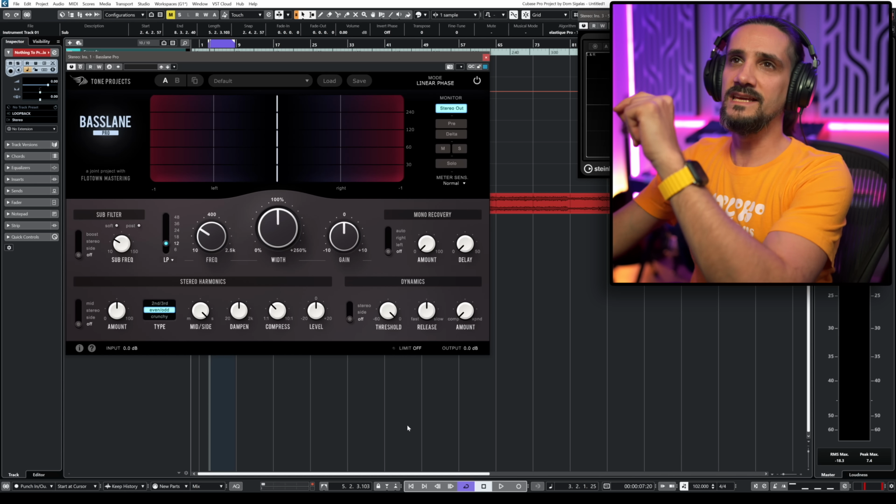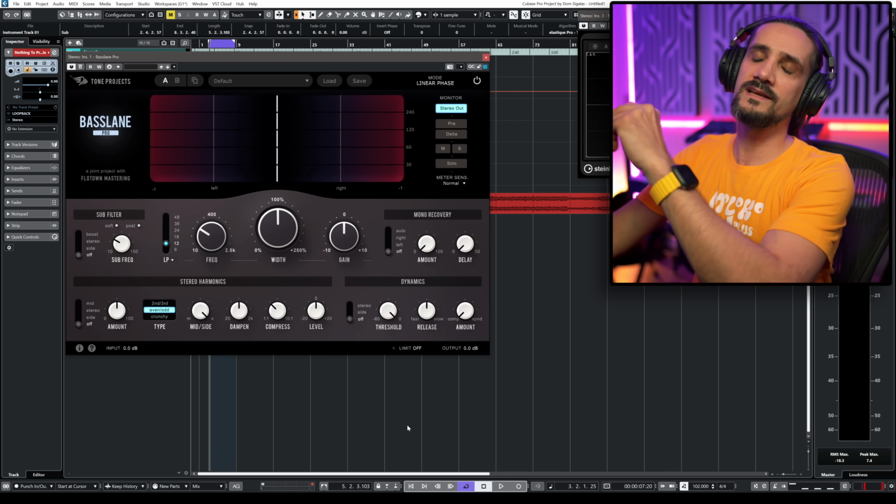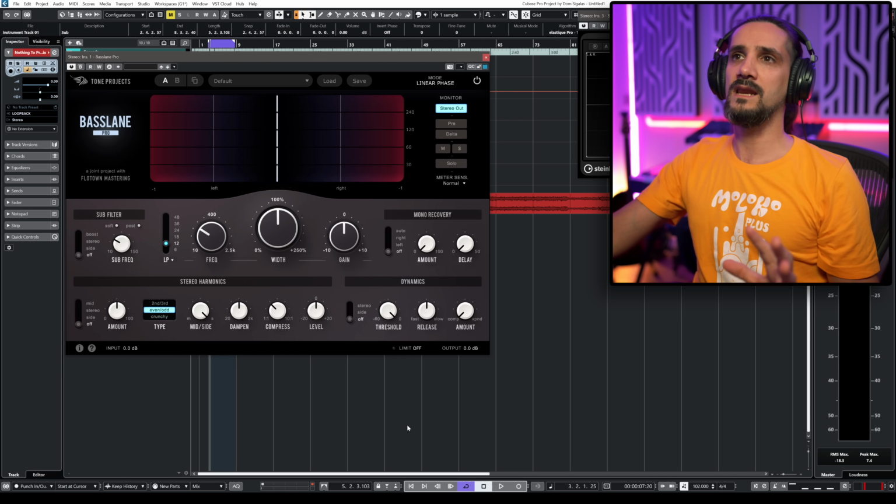So let me show you how this plugin can achieve these results, can give you a super 3D bass while retaining mono compatibility, because this is great for mixing, it's amazing for mastering, and it can really change the sound of your mixes forever. So this plugin was just released, it's from Tone Projects, and it's called BassLane Pro.